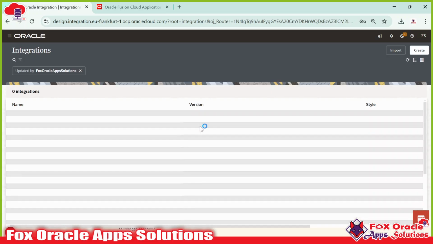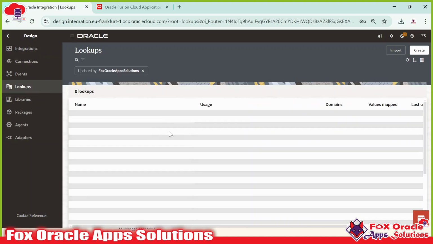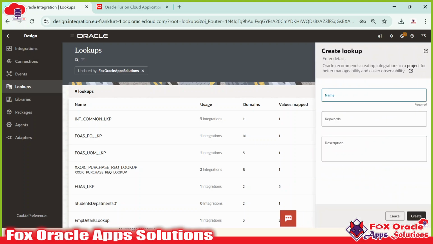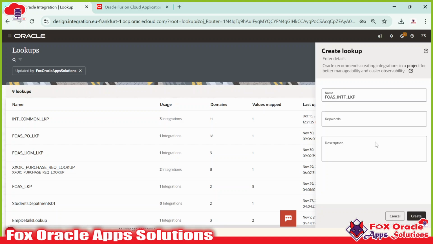Go back and create one more lookup. I'm going to navigate to the lookup, and here you can see last time in our implementation we created one lookup named int common lookup. I'm not going to use this lookup this time. I'm going to create another lookup so that you will get to know how to create it again. Let me give the name as FOAS underscore int underscore LKP for lookup, INTF for interface lookup. Just click on create.